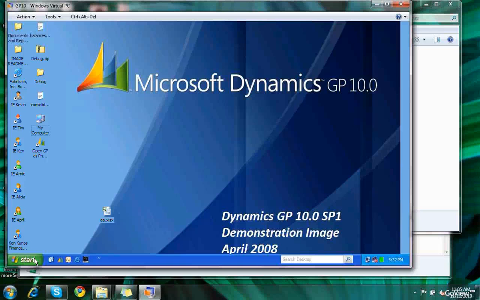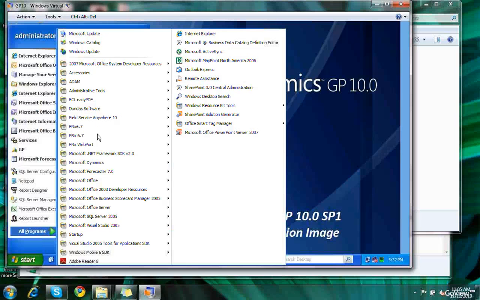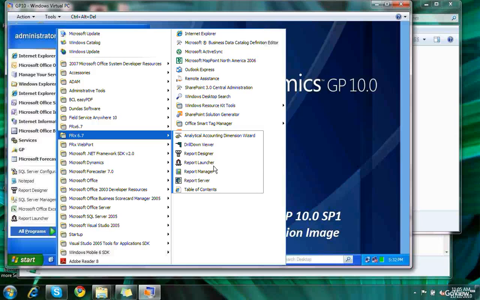I'd like to show you how to print an FRx report using the FRx Report Launcher. I'll go to Start, All Programs, and choose FRx 6.7, and here I'll see the Report Launcher application.